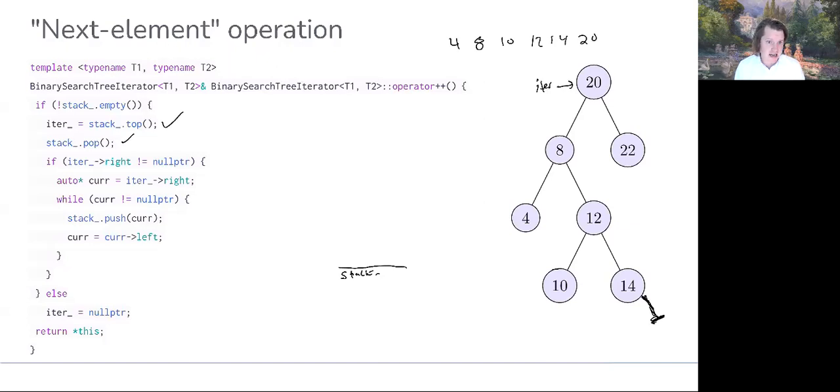So we go ahead and check if iter's right is not equal to the null pointer. Okay, there's something to its right. cur gets pointed to it. Okay, we go ahead and see here, well, cur's not equal to null pointer. Go ahead and push that to our stack, set cur to cur's left, which is the null pointer. So at that point, come back up to evaluate the conditional. Cur is the null pointer. So at this point, we're done.